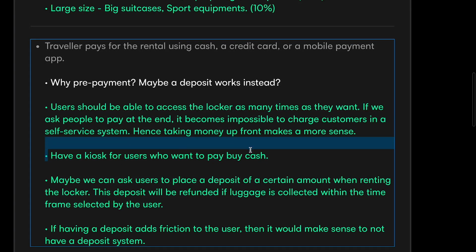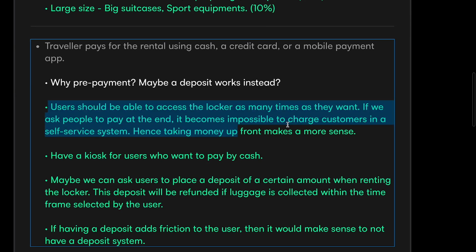Now you can also have a kiosk for those who want to pay by cash. All right. Because the machine or the kiosk may or may not accept cash, right? It depends on the technology. If it can accept cash, good. If it cannot, then, I don't know, maybe there must be an actual person who might be standing and probably do this manually, right?